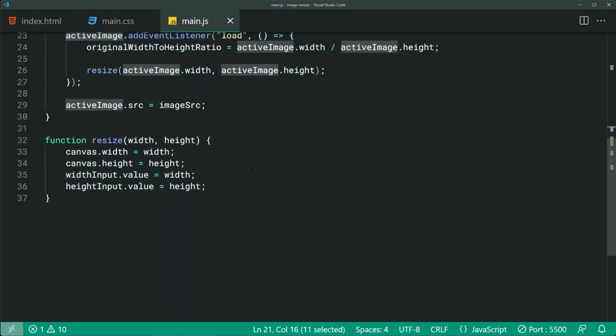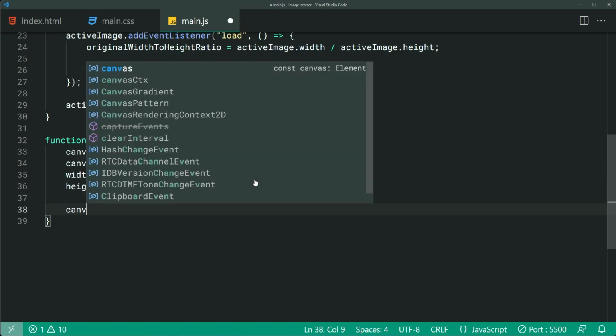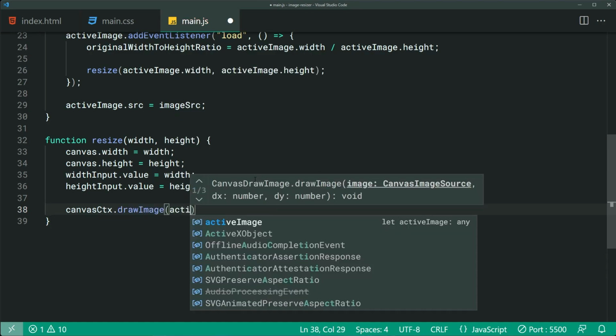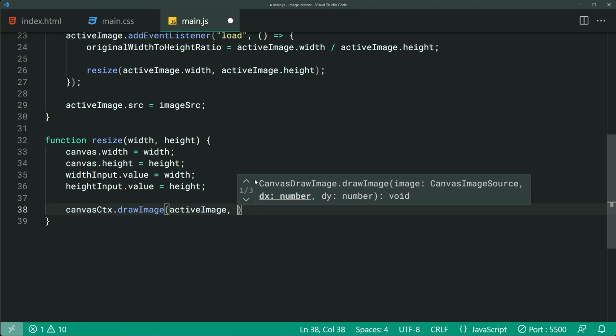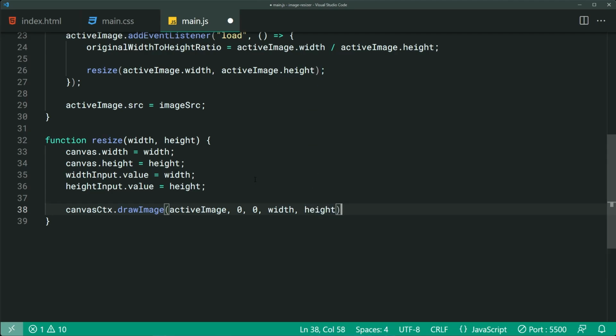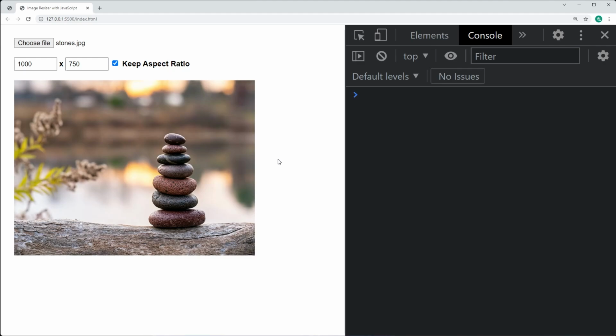So now it's as simple as saying canvas context dot draw image, then passing through here the active image. We're going to be drawing on the canvas the active image at the top left corner, so 0 and 0 right there. The width and height of the image is going to be whatever you pass in. So we'll say width and then height right there. If I save this, go back in the browser, and choose the image right here, it's going to display the image inside the HTML5 canvas.